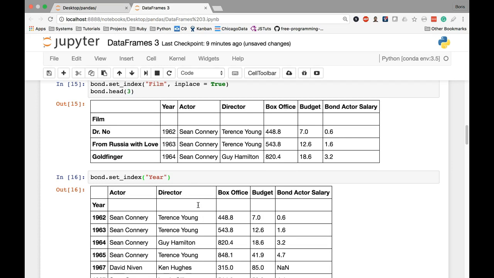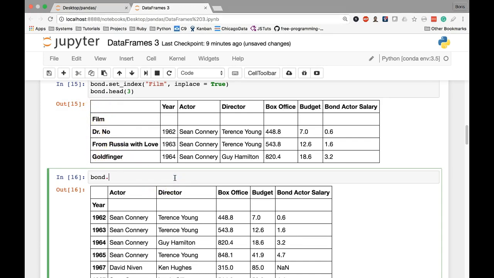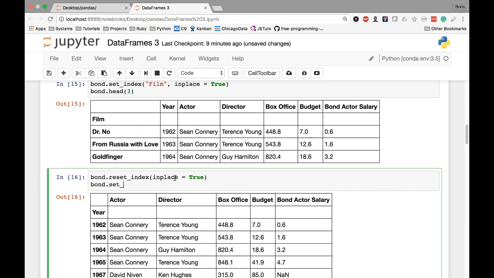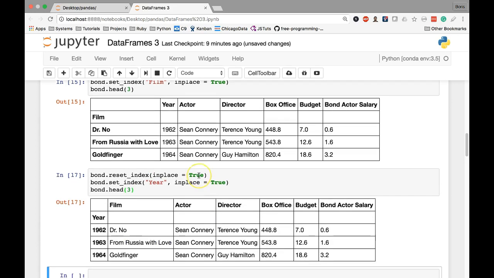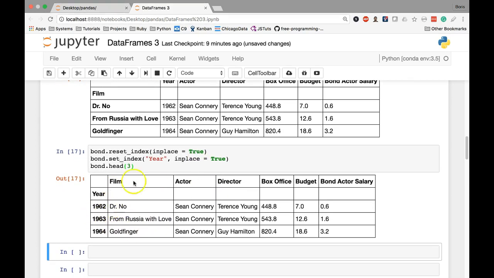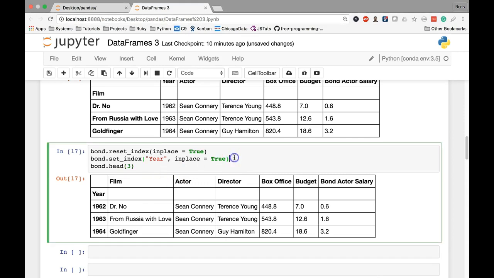So in order to keep our film index right here, what we first have to do is reset the index in order to ensure that the film column is brought back as a column in our data frame. And only after that operation is true can we set the index to be Year. And now, if we preview the first 3 rows, you can see that the film column has not been lost. It's been moved back into regular column position from the index, and that regular numeric index that took its place was then replaced by the year column in this second line right here.